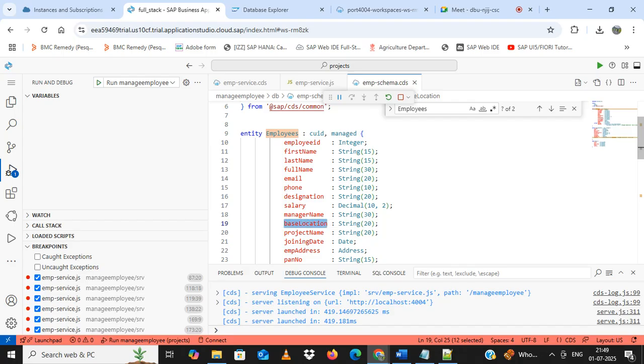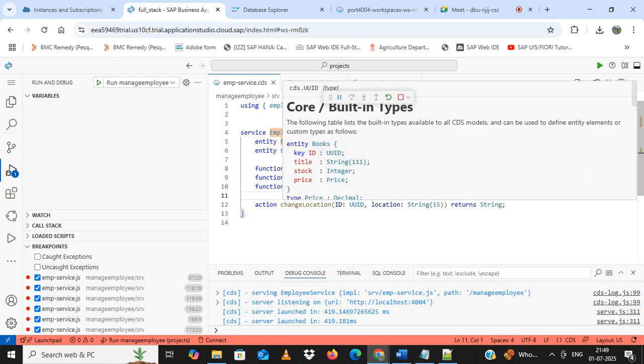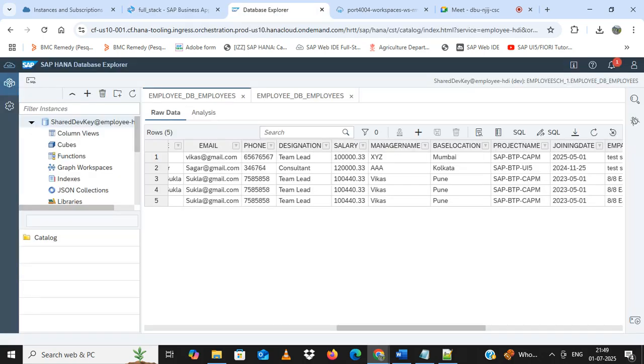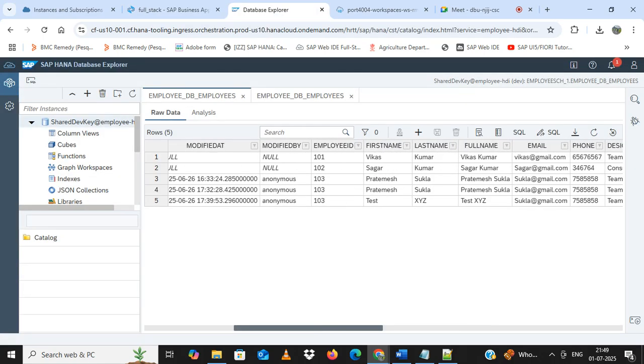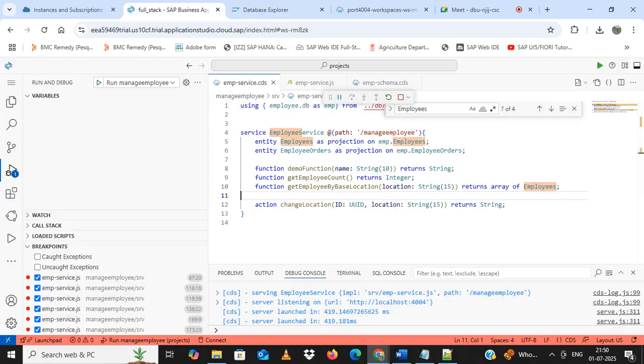So let's say I want to change the base location. Here what we have to pass, you know, right? The first parameter should be UUID. If we execute this employee entity, the employee table, can you see, guys? Here we have the primary key, that is ID, and for this ID we have the data type called UUID. We always have to pass the UUID to get the specific record, the specific employee from the table. So that's why here we have ID as the first parameter.